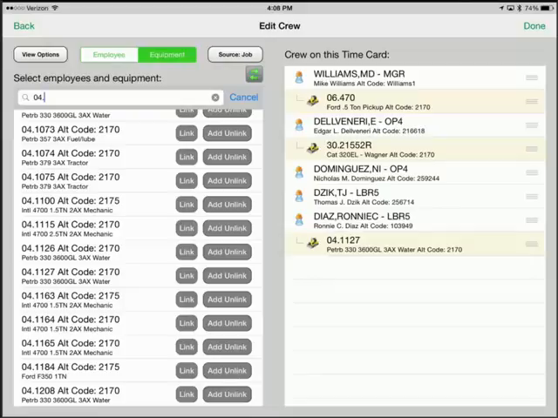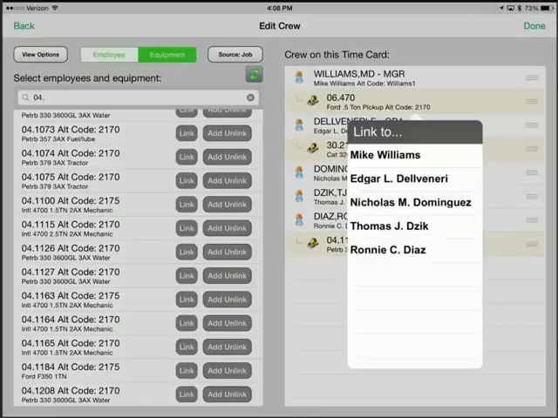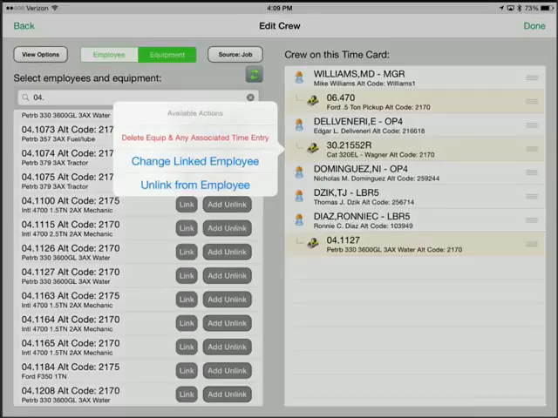If I tap on a piece of equipment, I can delete that piece of equipment. I can change who that equipment is linked to, and that will bring up the list of all your employees, or you can unlink the equipment. We don't have unlinked equipment on our time card, right? So you would never select that third option.